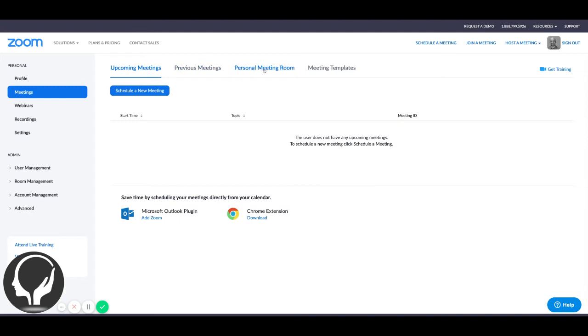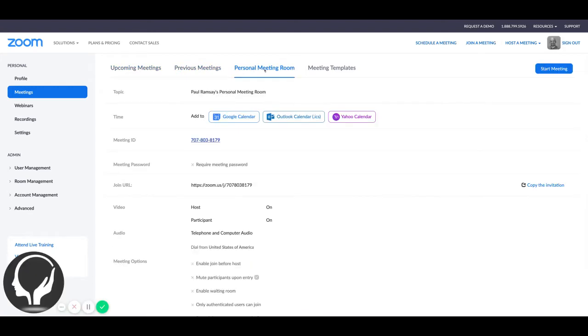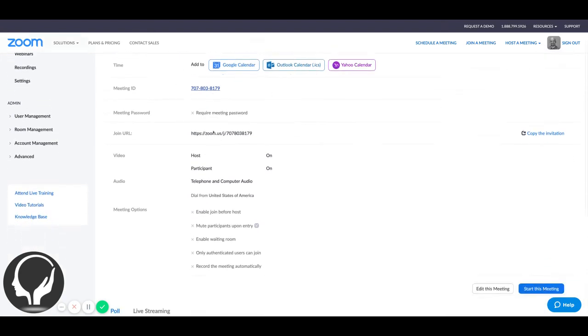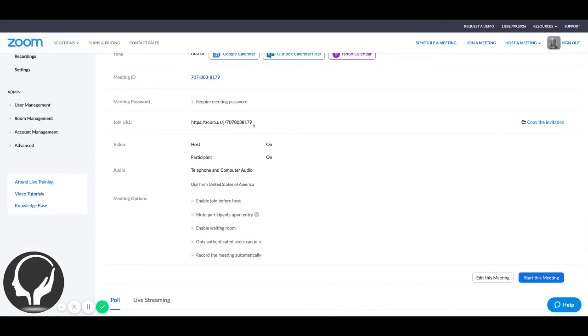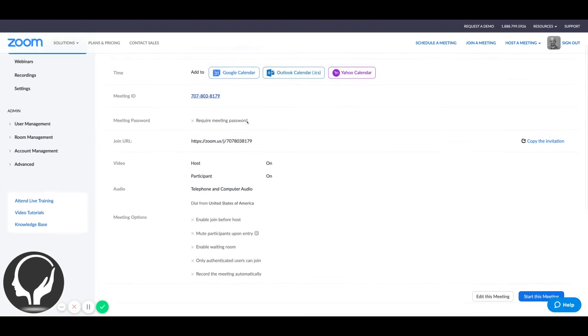And then it has this tab for your personal meeting room, like I was talking about. You can schedule to have a meeting in that meeting room, and you can integrate your Google Calendar, your Outlook calendar, your Yahoo calendar. There's your meeting ID. You can copy the link to that meeting room and send it in an email to your clients. And you can change your settings for how you want that meeting room to work.